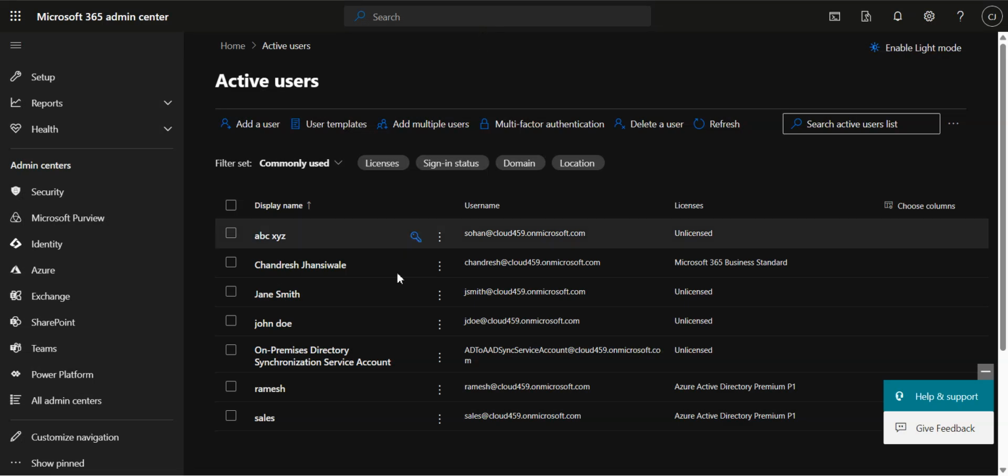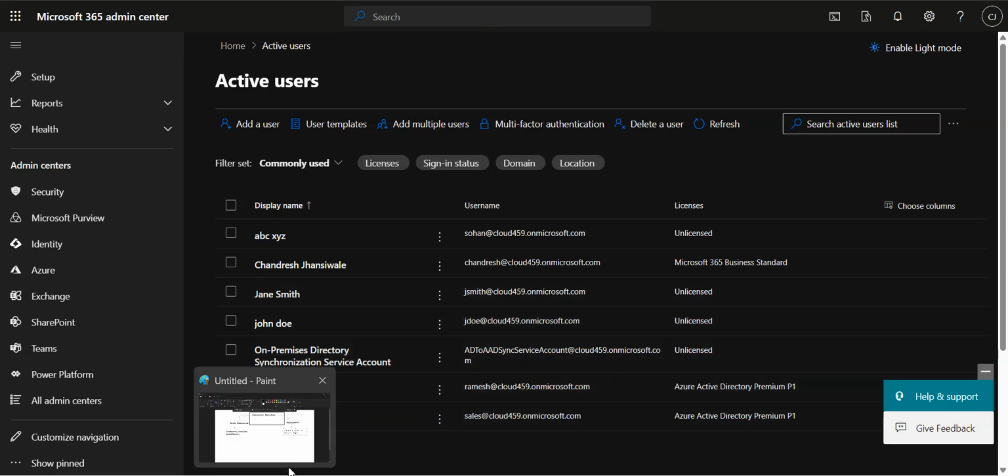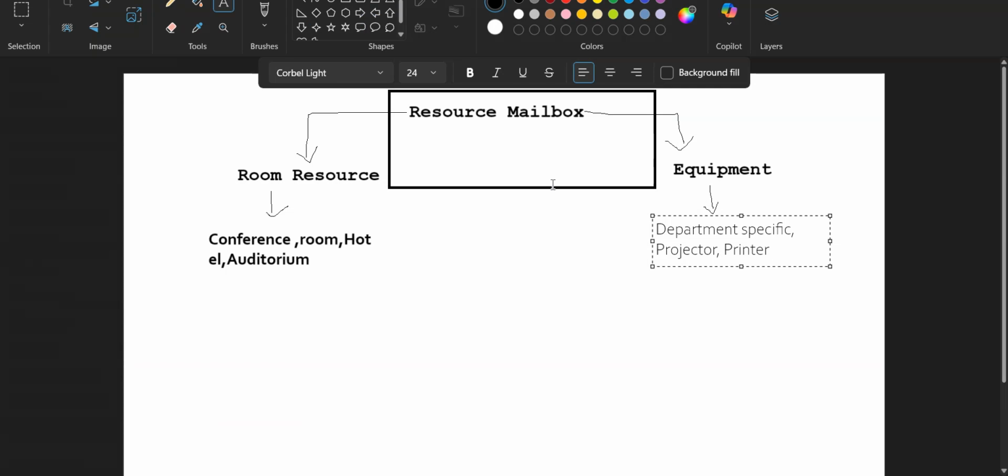We will see the resource mailbox in our Exchange Admin Center. So what is the resource mailbox and how will we use it? Guys, the resource mailbox is a facility in Exchange Admin Center where we can create a room resource mailbox as well as an equipment mailbox.